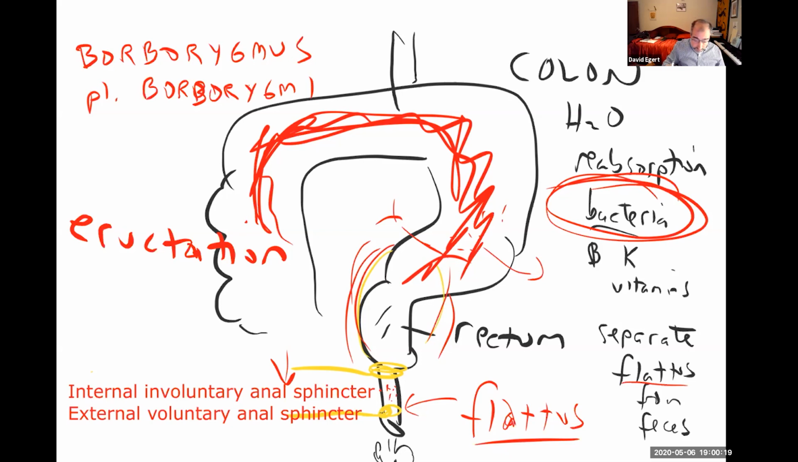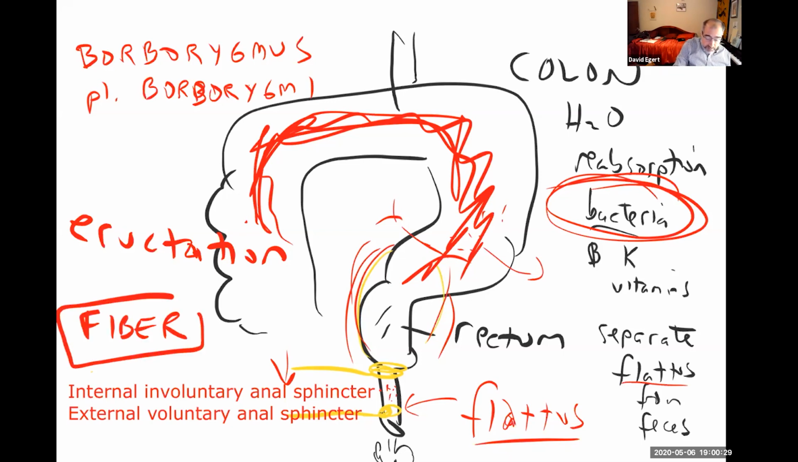What else? I should say just fiber really quickly, because I'd be remiss not to mention fiber. This is basically cellulose, which we talked about in the first week of class. Cellulose, which we cannot break down. So it makes it all the way down here still being cellulose, this polysaccharide. It's the roughage, and it's the cell walls of plants.